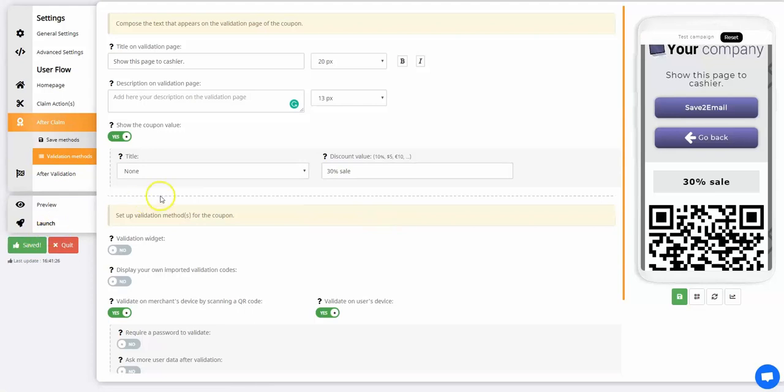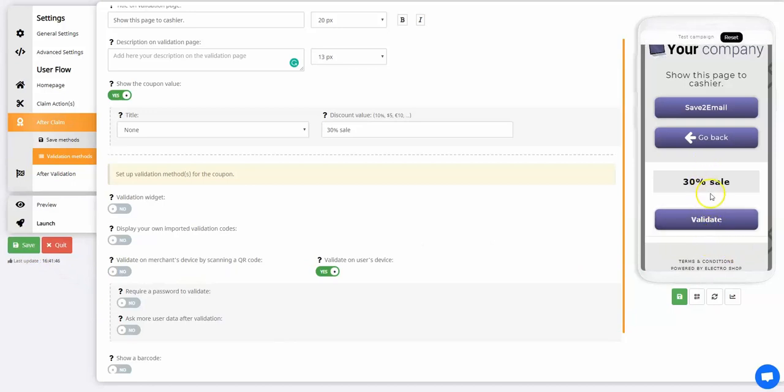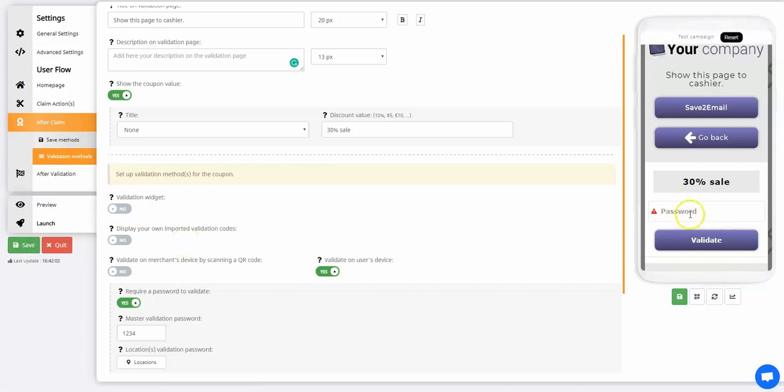Let's select a secure validation method now. There are many options. Validation widget, display your own codes, validate by QR code, on user's device, by password, or by barcode. I'm going to use validate on user's device combined with a password. Follow my lead. First, I disable the Validate on Merchant's Device feature. Validate on user's device stays enabled. Also, I'll require a password to validate to make it more secure. If you require a password, compose your secret master password in the window below. I'm using 1234 as my password.